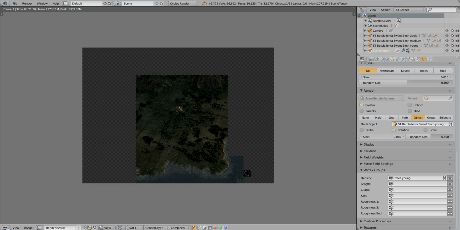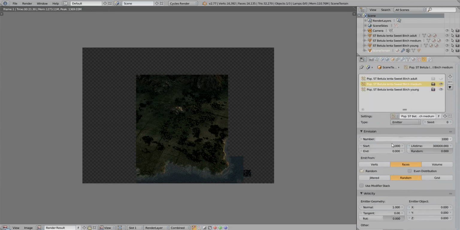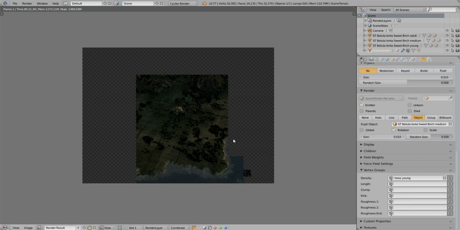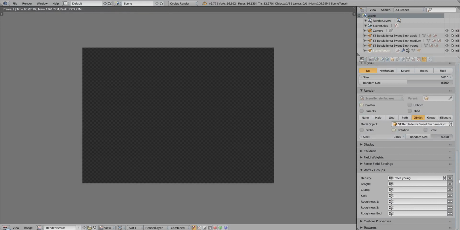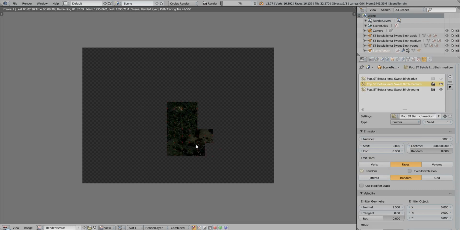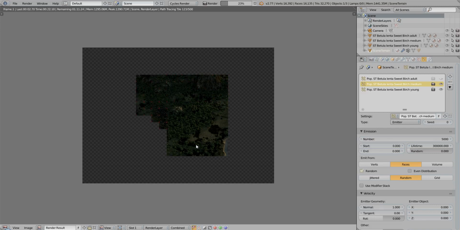Okay, let's see with the medium version activated, and if we set it for now on the same vertex group, and we set 1,000, let's put it on maybe half of it, 5,000, because they're taller, they're bigger, there should be less of them. And this isn't looking too bad. All right.